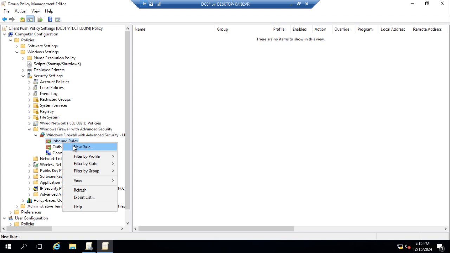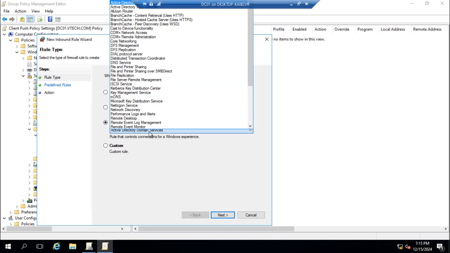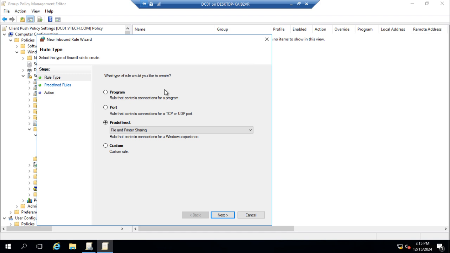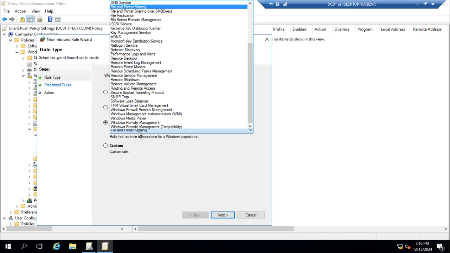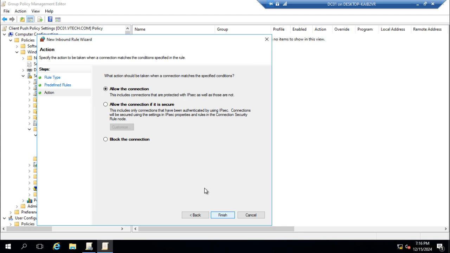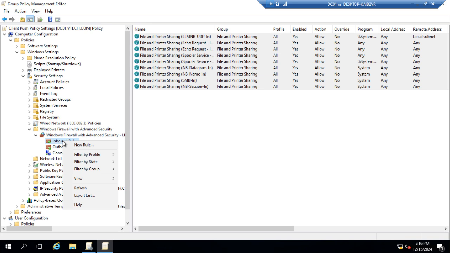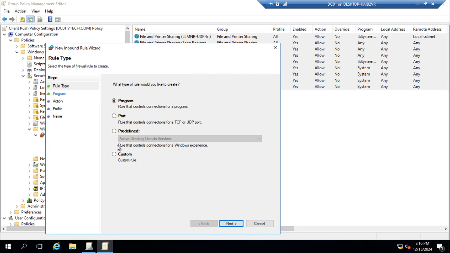So in the inbound, you need to click new rule. Here you need to select Predefined, and here select File and Printer Sharing, and then click on next. Then click on next, and here click on allow the connection, which is already selected. So finish. Then after, right click on the inbound, then click on the new rule.